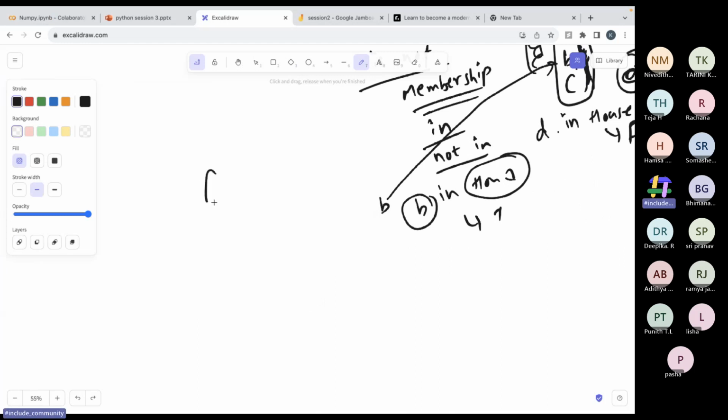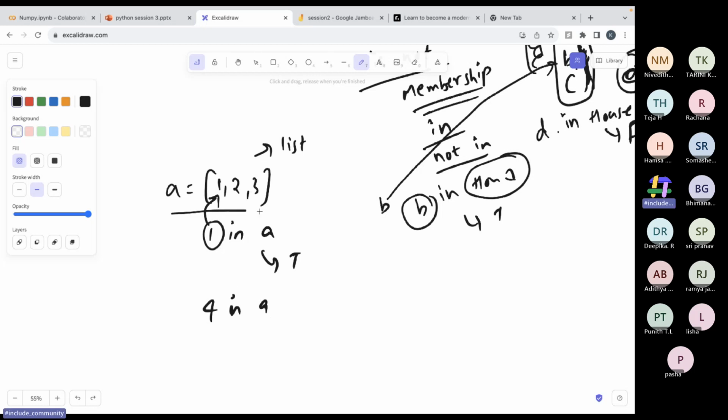Just for example, I have a list 1, 2, 3. I will cover more about lists and tuples after this topic. Let's say I need to know if 1 is present in this list or not. A is my list, so 1 in A. Since 1 is present in A, it will return true. Let's say I want to check 4 in A. 4 is not present in list A, so it will return false. So these are membership operators in Python.